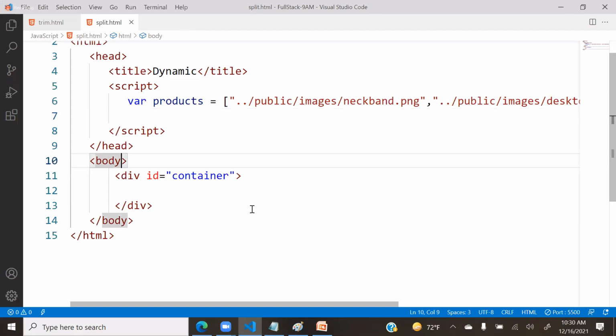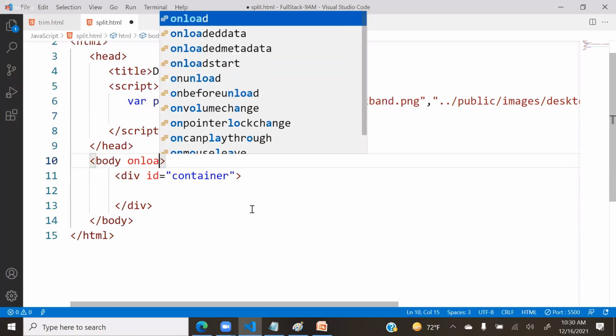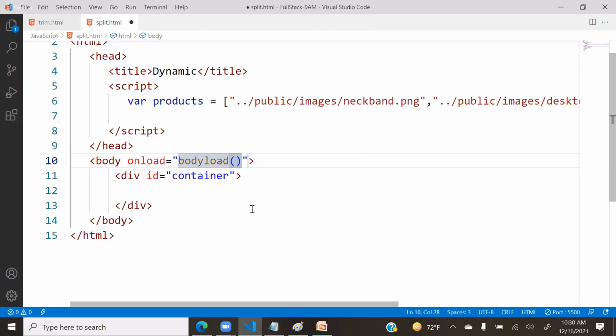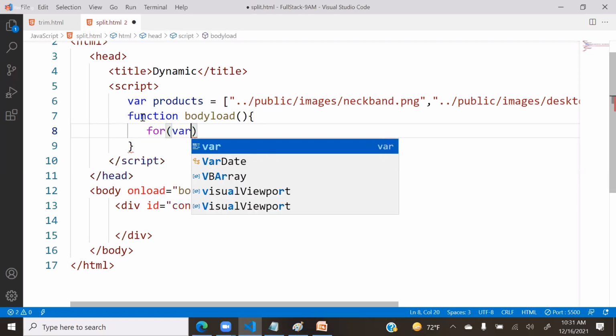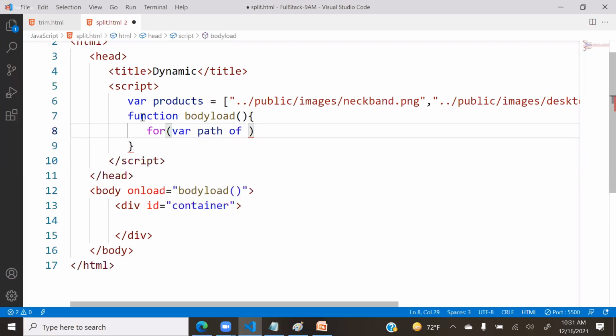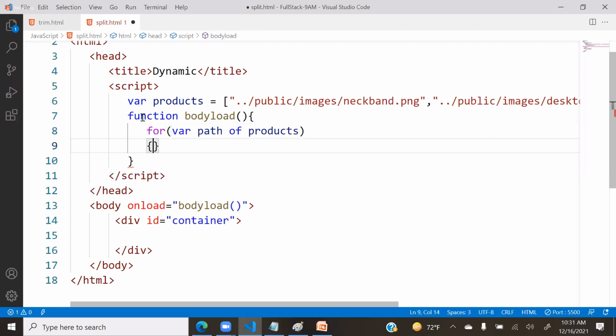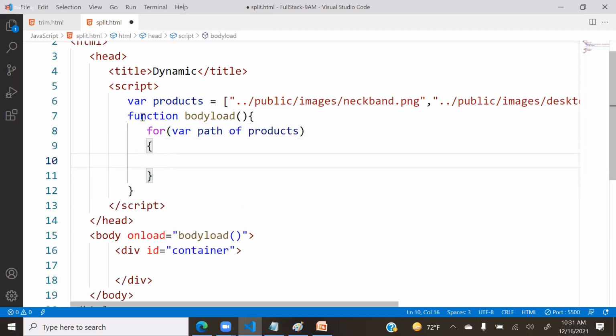When the page loads, on body load, we will write a function here. We have to read every path from the products. We learned so many techniques of how to read an array. We will use an iterator now: for where path of collection. What is it? Products. That means products is an array.